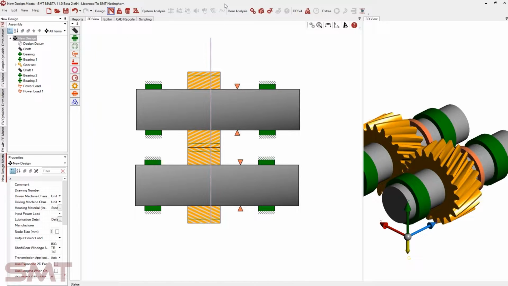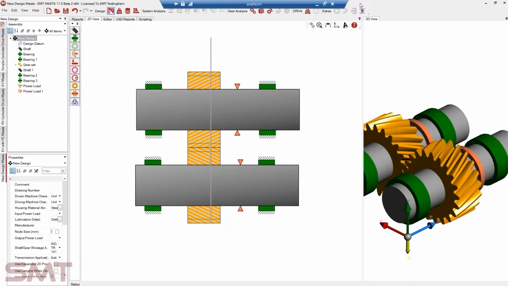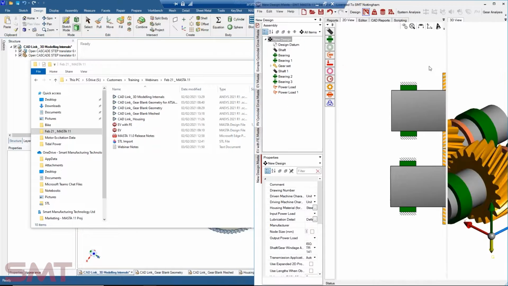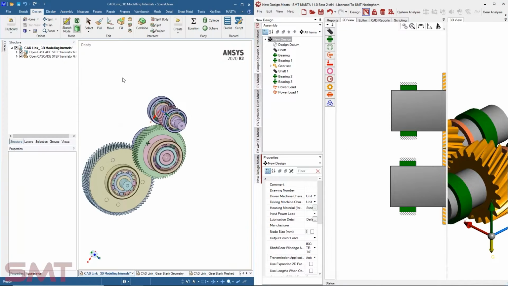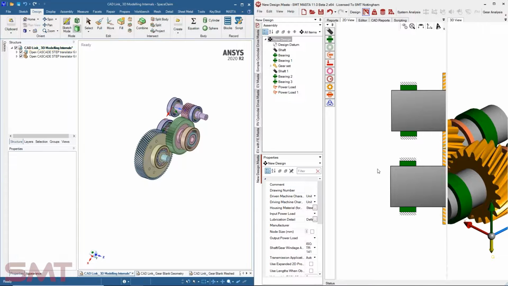So if I just rearrange my screen, if you bear with me for 1 second. So the first thing I want to show you is what we're calling the active 3D modeling. So this is where you can actually construct your MASTA components, so shafts, bearing, gears, whatever else, actually directly from a 3D CAD model, rather than having to manually create it or using the 2D CAD modeling process that a lot of you might be familiar with.